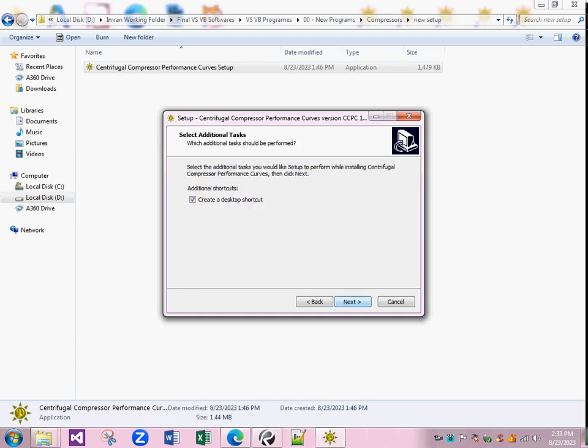Here it will ask you to create a desktop shortcut of this application. It is always a good idea to create a desktop shortcut so that you can launch the application anytime in the future straight from your desktop. Now you can press the next button here. It will take you to the final step of the installation. Upon pressing the install button down below, the application will be installed on your computer within a few seconds.